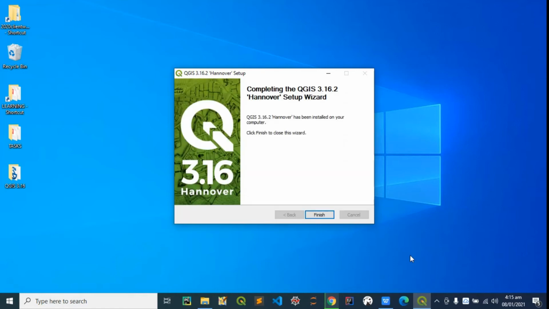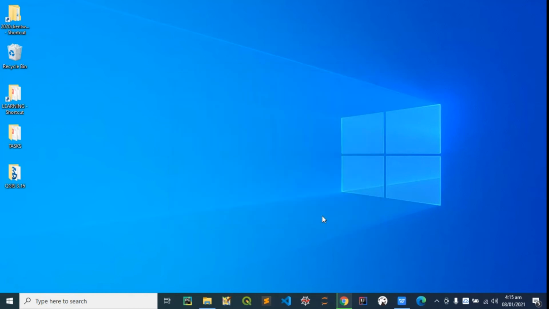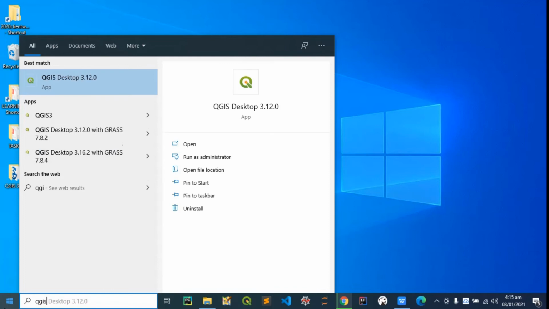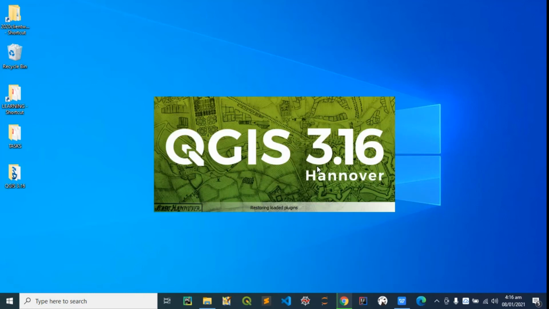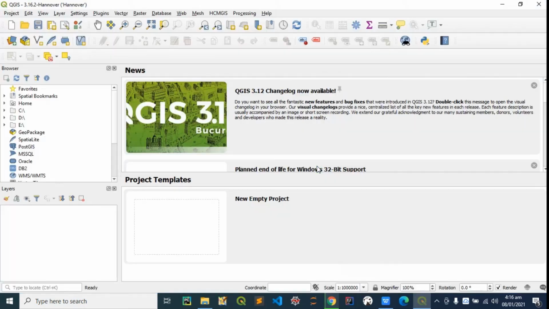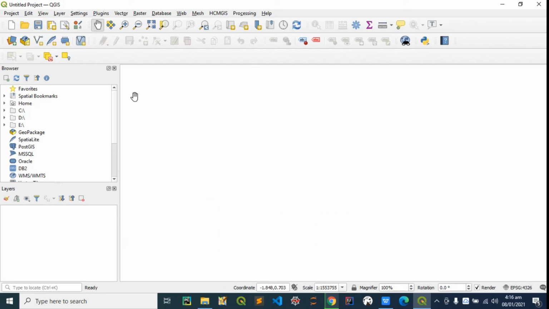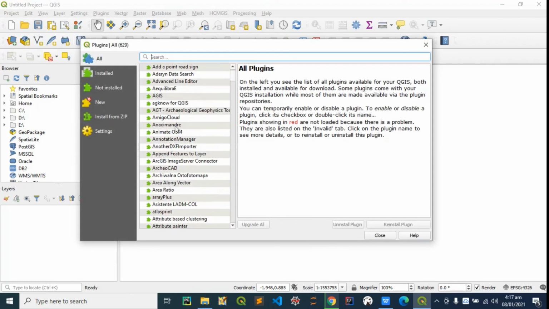Alright, so the installation is completed, so we can just click on finish. We can just come here and search for QGIS 3.16 to test the installation. Perfect. So this is our QGIS. You can create a new and empty project. Let's try if it's working by installing a plugin. Okay, let's just use this and emit to SM.